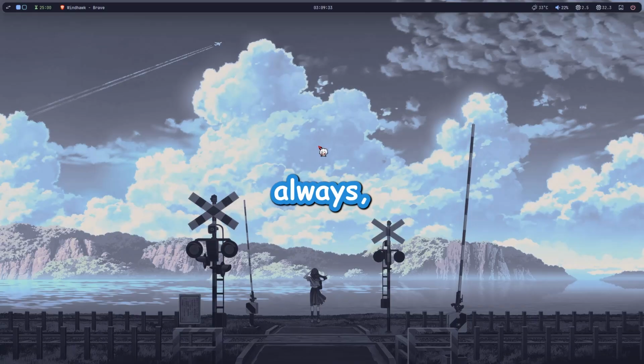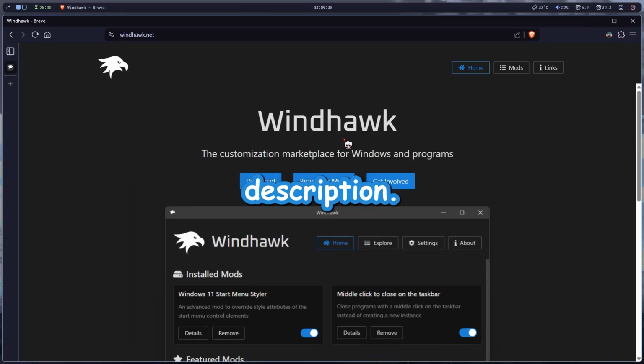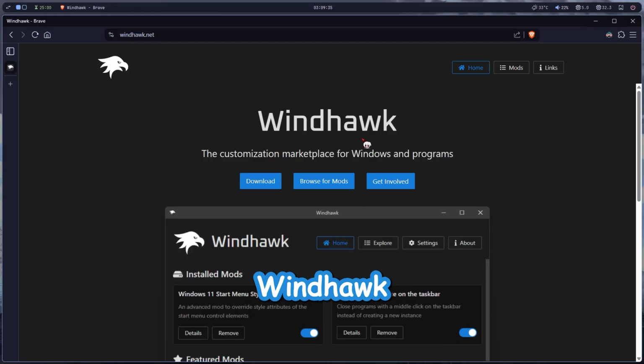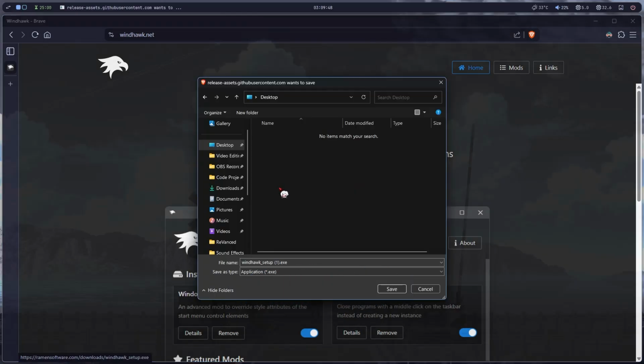So, as always, first click the link in the description. That's going to take you to a website called Windhawk, and this is basically the customization marketplace for Windows. Think of it like the App Store, but for making your PC look and feel way cooler. Hit install, download it wherever you like. I already got mine, so I'm gonna just skip that part.